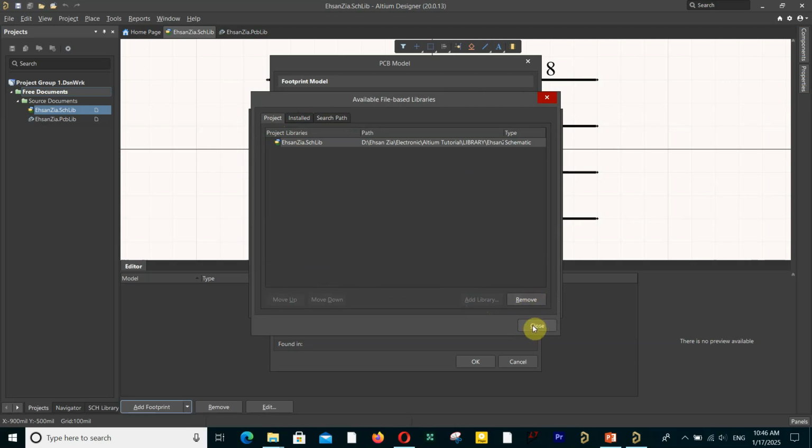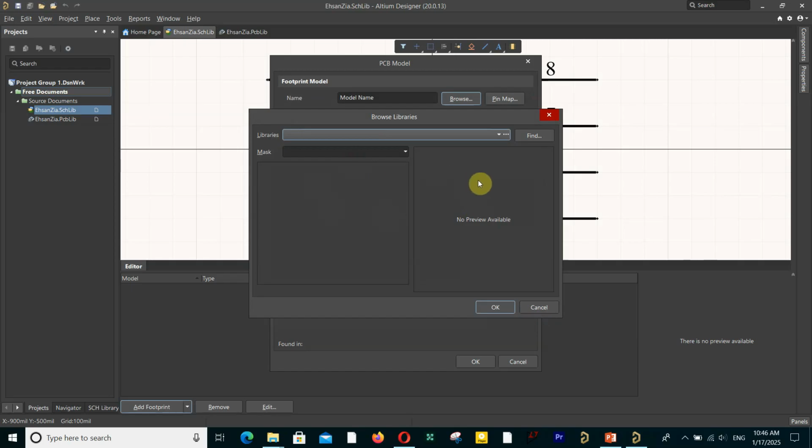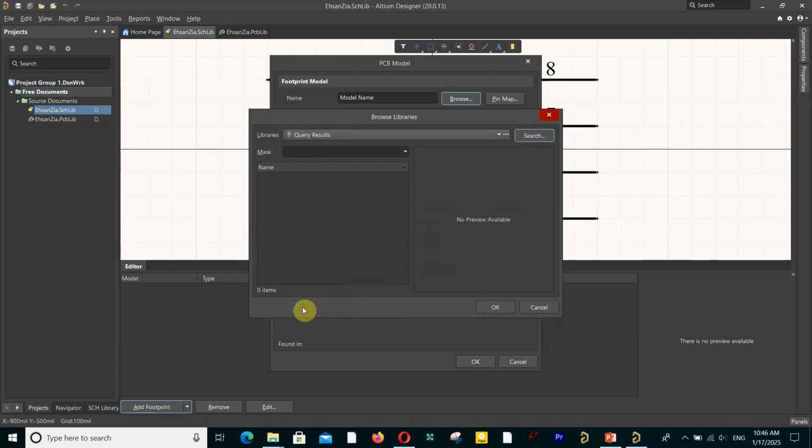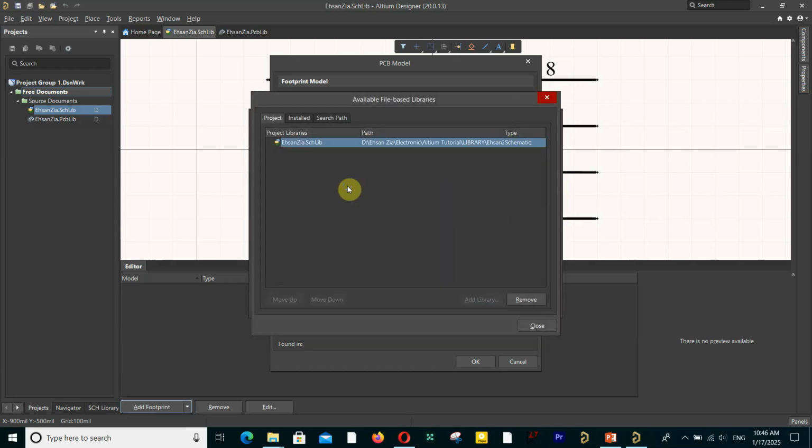I had to somehow find it here, or I had to add my own library into this one. I can search for it. Okay, always we can search for it. Nothing's there. I don't know why.